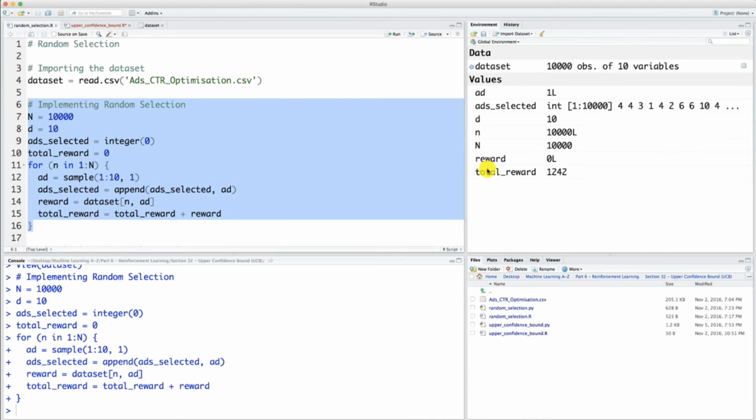So the most important result is the total reward. That is, this variable is the sum of the different rewards up to the last round. That is, up to the 10,000th user. And so what is this total reward? This total reward is 1,242. So what happened is that the random selection algorithm randomly selected each ad at each round.